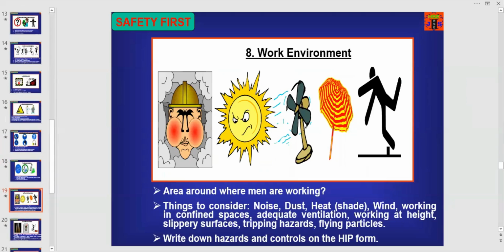Work environment. Is the area safe where the workforce is working? Things to consider: noise, dust, heat, wind, working in confined spaces, adequate ventilation, working at height, slippery surfaces, tripping hazards, and flying particles, etc. Write down hazards and controls on the HIP form.